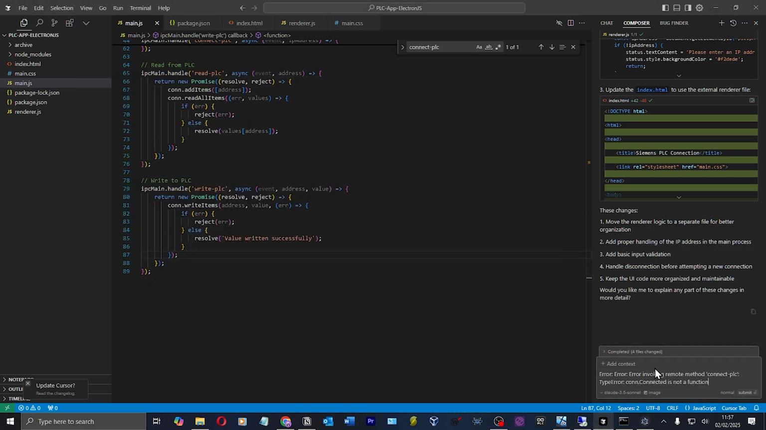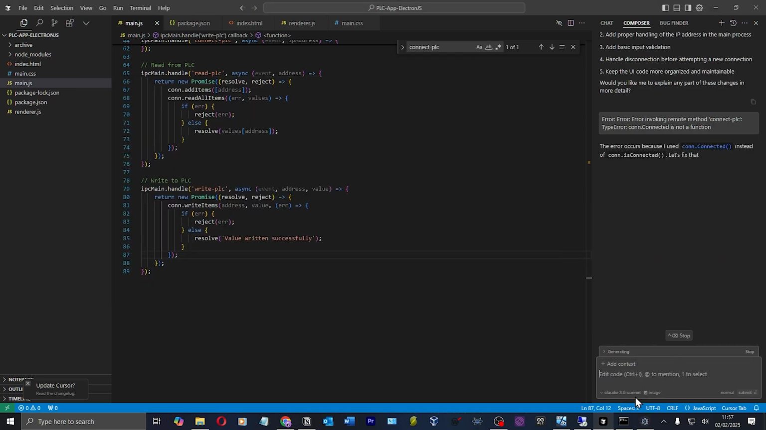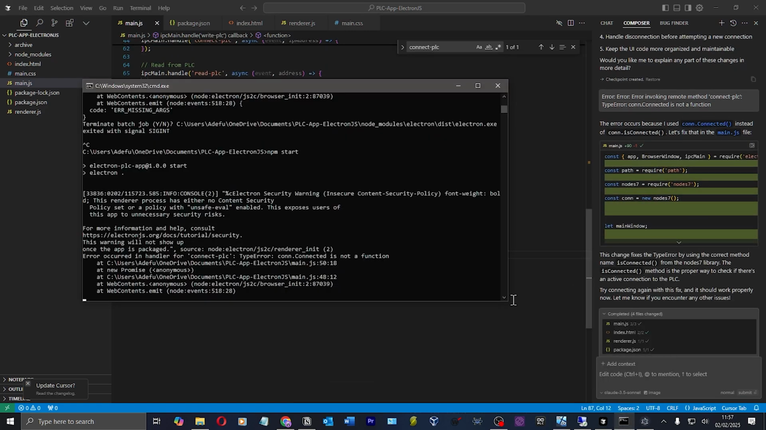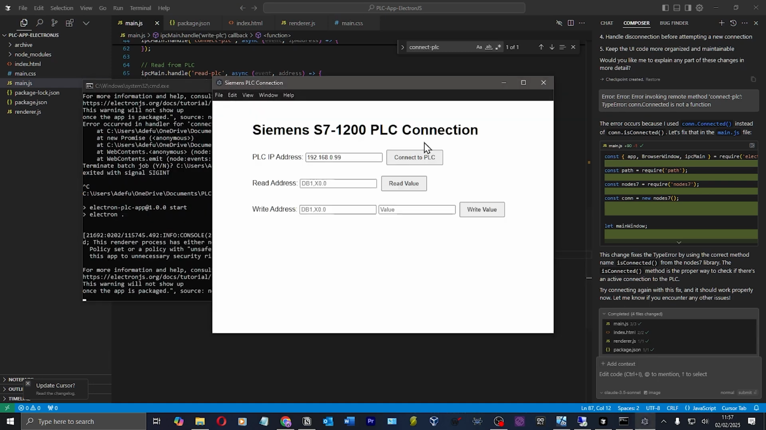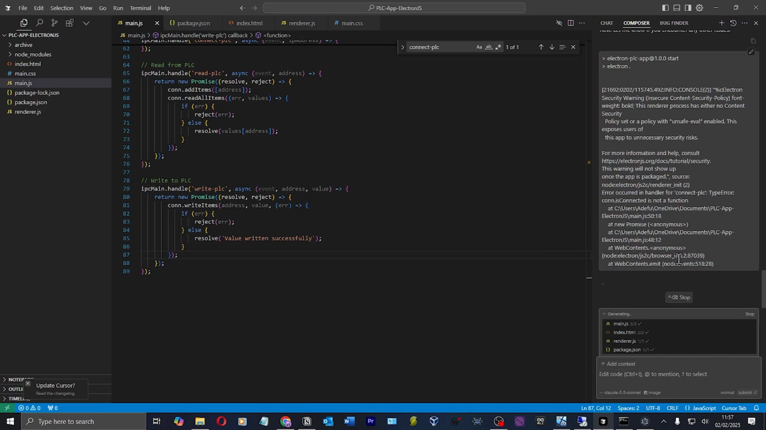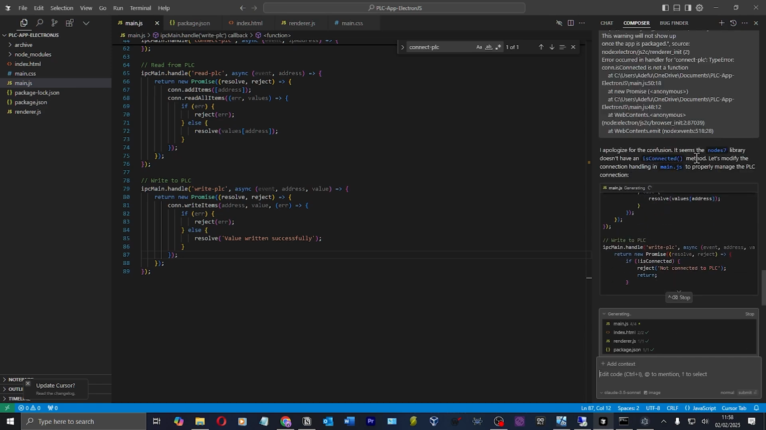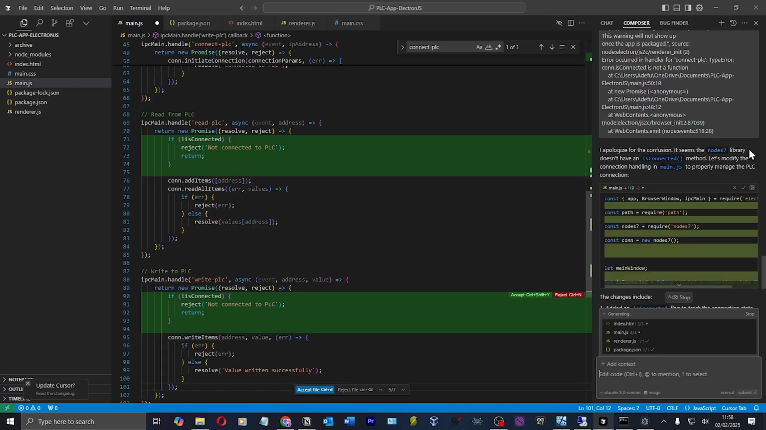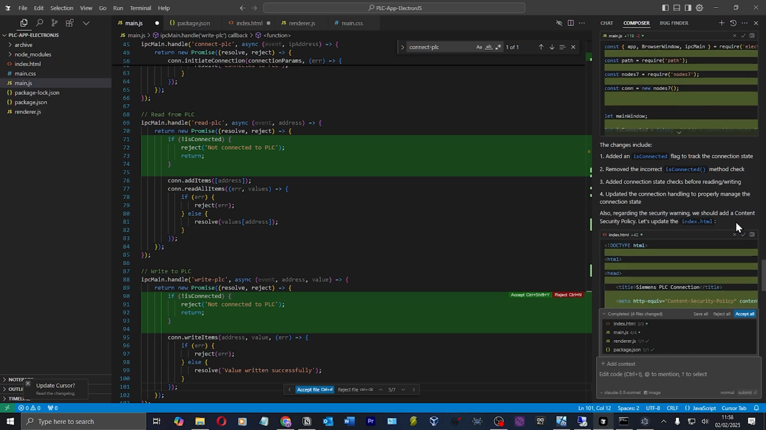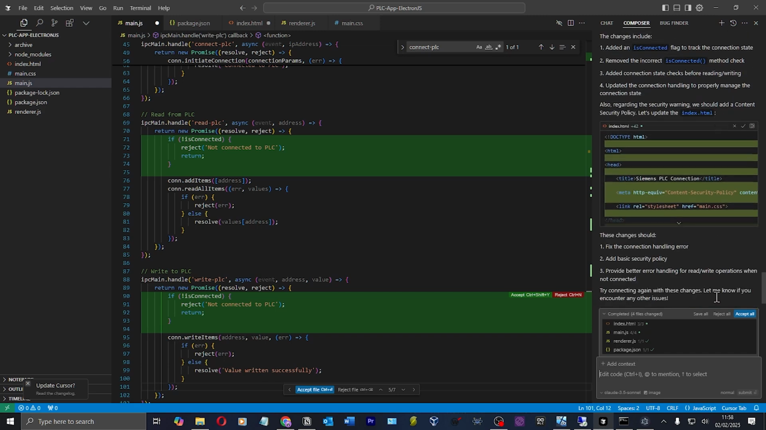Unfortunately, ChatGPT is just not it. So here I'm using Claude 3.5 in Cursor. So let's stick to that. I don't even know what changes it made there, but we'll look at it afterwards. So npm start, connect to PLC. Still not working. What is happening? Let's modify the connection method in main.js to properly manage the PLC connection. Added an is connected flag to track the connection state. Remove the incorrect is connected method. So I think ChatGPT was right about the is connected thing.